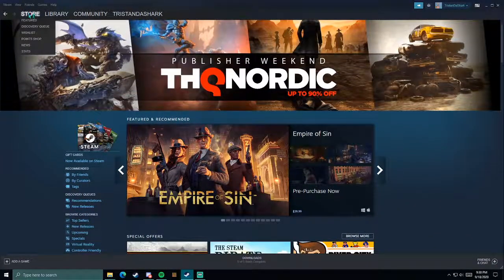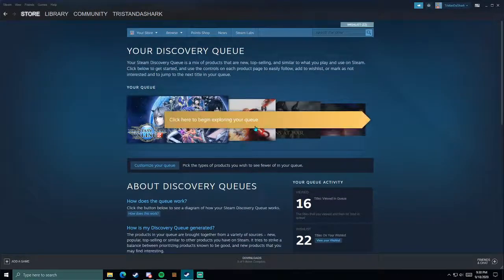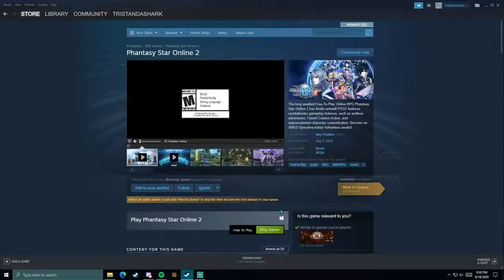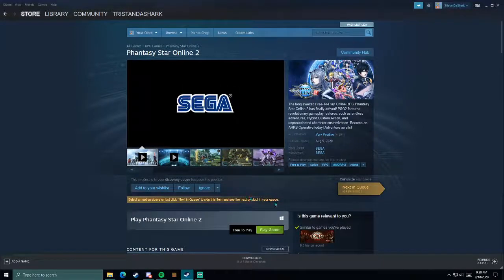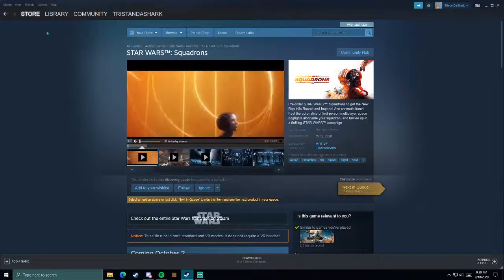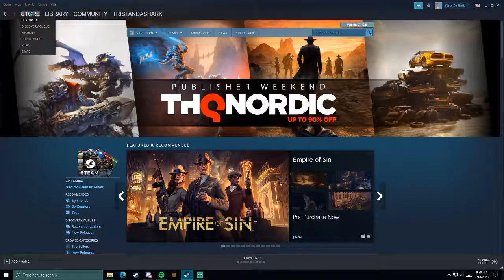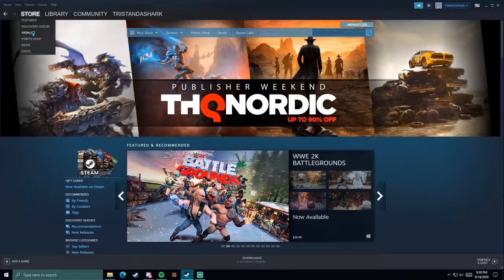And if you hover over store, you'll see a bunch of these things. We already went over the discovery queue. If you press discovery queue, it'll bring you to the exact same page, and then you can click on it, and it'll bring you to this. And again, you can press the yellow button if you don't like that game, and rinse and repeat. Going back to store, hover over it again, and your wish list. You can also access your wish list from here. If you press wish list, it'll bring you to your wish list. But we already went over that.